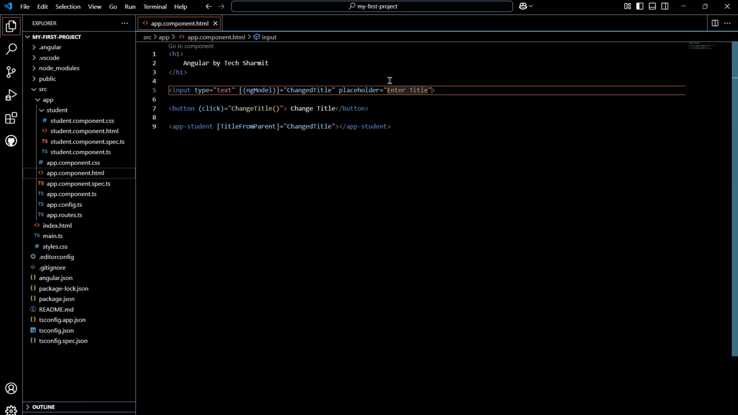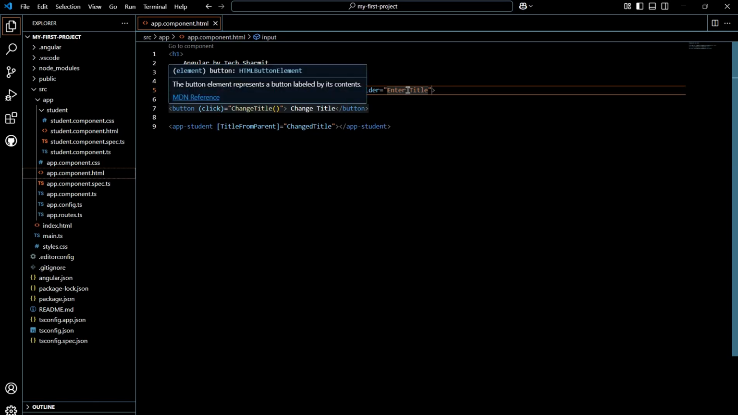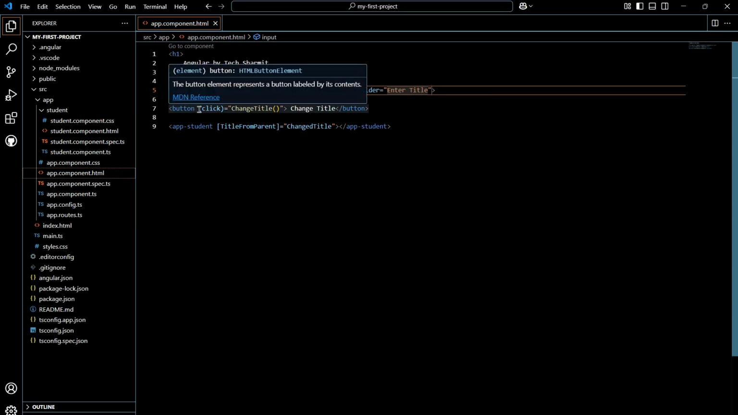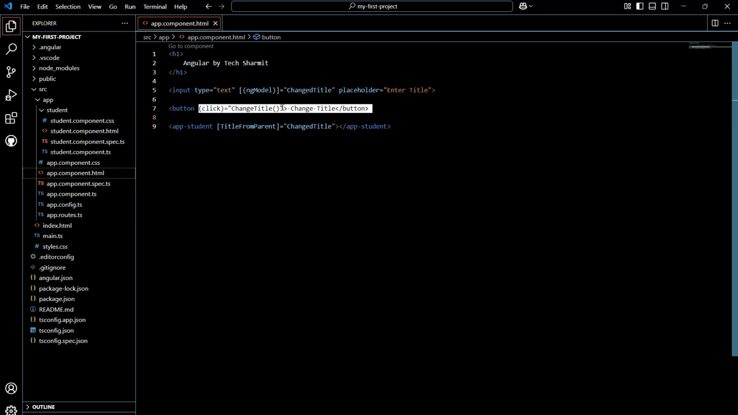Once users see this field, they will put in the title they want on the screen. Although we are doing two-way data binding, there should still be one button. Once the user clicks that button, it should change the title. So here we are binding it with a click event. So click, changeTitle.